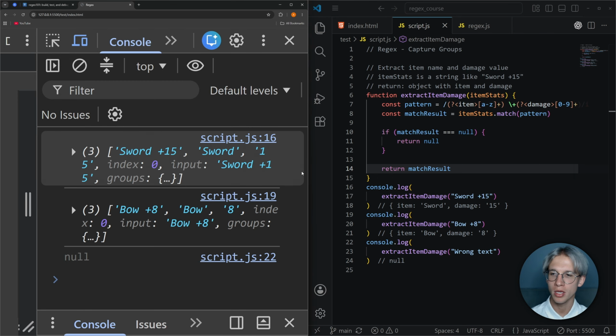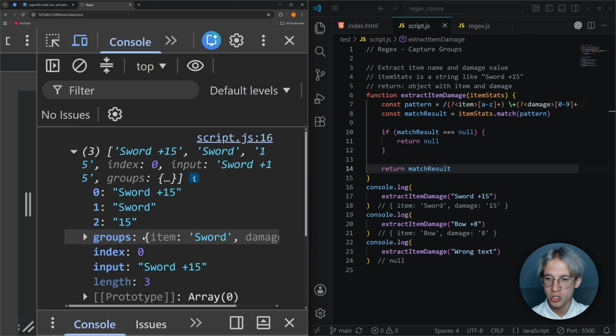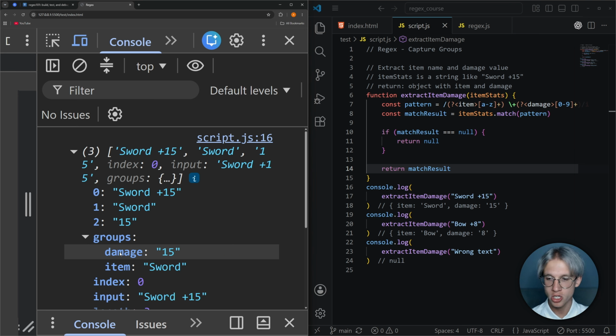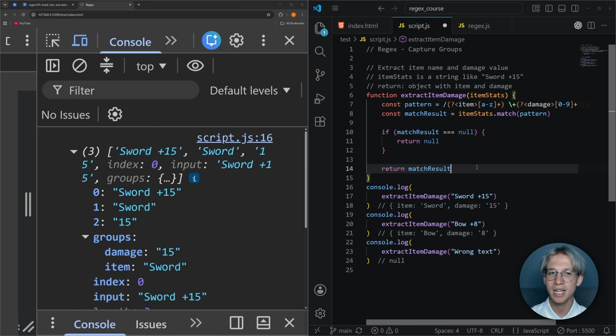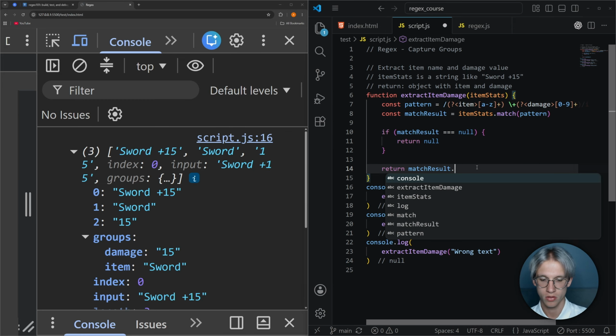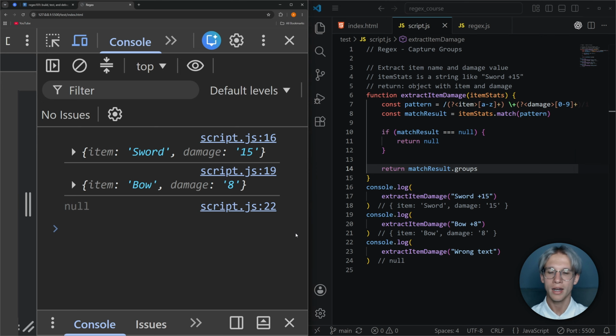Now in the console, if you expand the first array, you will see that it contains the property groups. Let's expand them. It contains two properties, damage and item. This is exactly the result that we expect, and it means that instead of creating the JavaScript object manually, we can just return the match result.groups. And now you can again see that we have the right answers in the console, which means that our function works correctly.